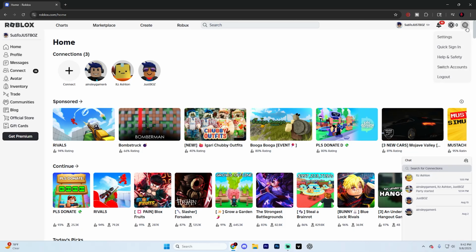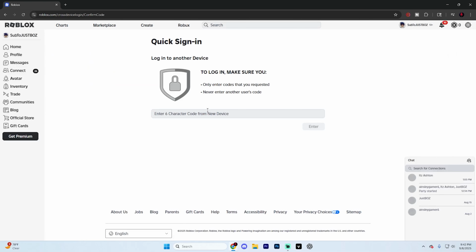But first things first, log into Roblox on your main device and go to the settings cog in the top right corner and you're going to see a quick sign in option. Go ahead and select that and it's going to generate a code from a new device. Essentially, you're just going to need to copy that code and then go back on your main logged in device and paste it in.